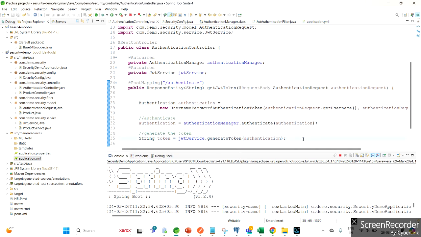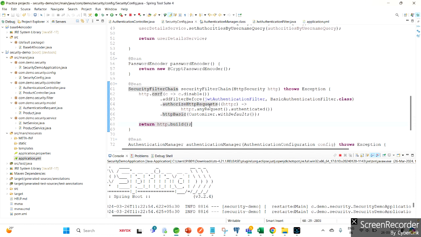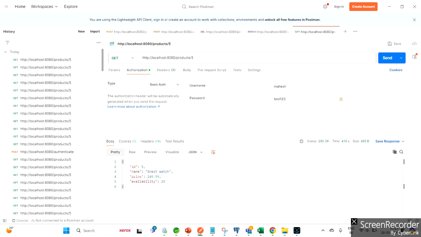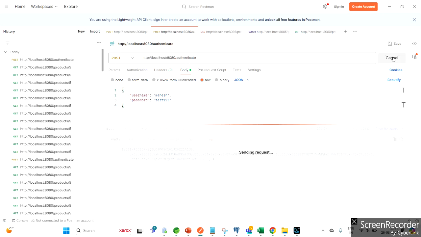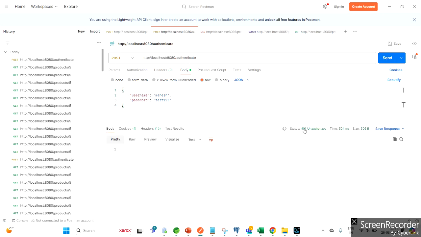What next? In the configuration, if you see, every request is getting authenticated, even the authenticate endpoint will be authenticated. So we would need to send the username and password in the header as well as in the body, and I don't want to set it in the header. Now if you pass like this, it will get an unauthorized exception, 401 unauthorized.